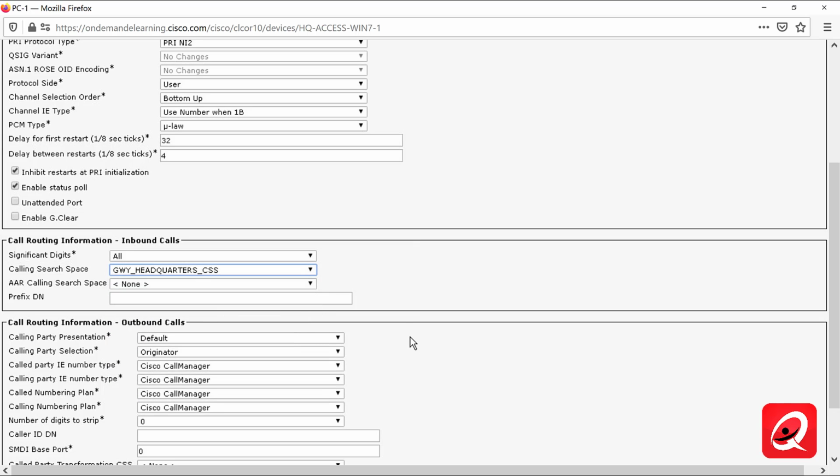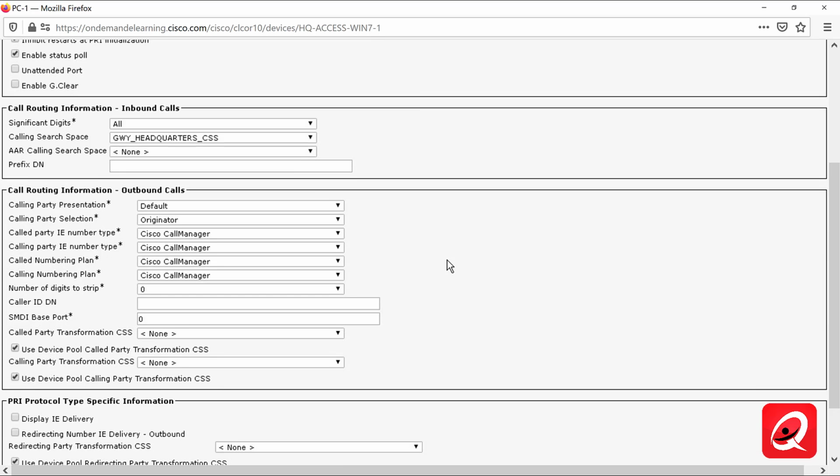Now keep in mind, this is where you want to perhaps restrict the capability of this gateway for toll prevention purposes, which we'll talk about a little bit later on. All right, now we are configuring gateway parameters throughout this. It is best practice to enable the parameters enable status poll, display IE delivery, and redirecting number IE delivery when you configure an MGCP gateway.